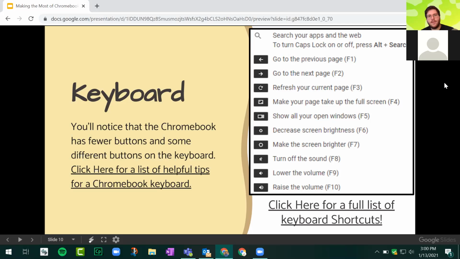So if you're ever in a situation where it tells you to push like F4 or something, and you're on a Chromebook, you're like, well, there is no F4. Well, it would be the same button as 4 over. So in this case, it would be the make your page take up the full screen button. Okay, but you can see, so there's lots of different buttons on here.